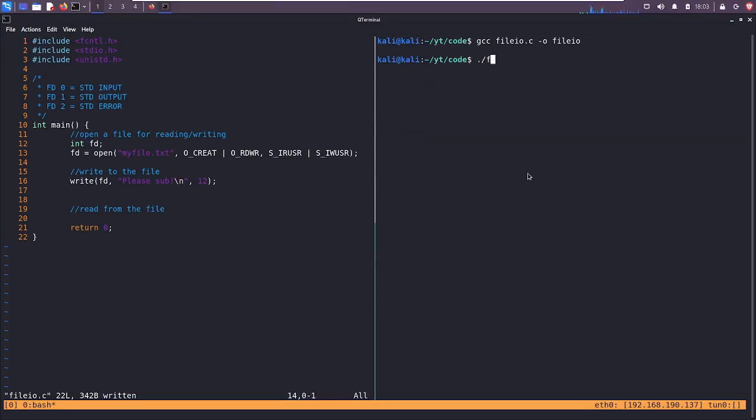So we can rerun the program, file.io, cat out my file, and it works. There's no error, there's no warning, it's all clean. So that's how you open a file, that's how you write to it.